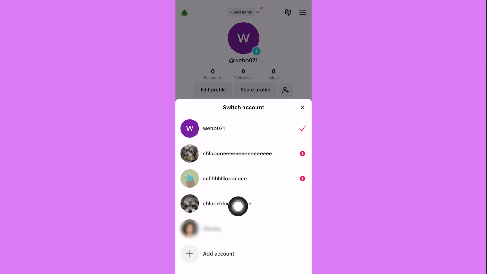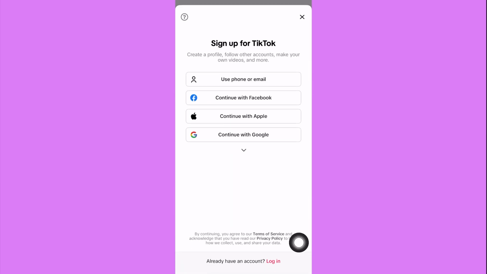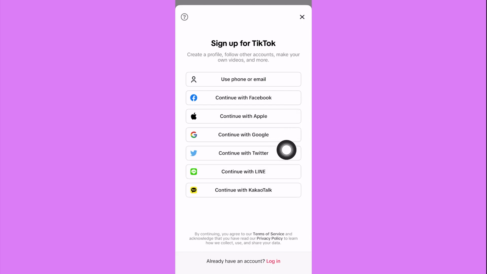But since we will be making another account, tap on add account, and this is the page where you can choose what account you will be linking into your TikTok. So for this one, I think I'll be using Gmail, but feel free to use whatever you prefer and whatever you have. You can use phone, Facebook, Apple account, and here's for more. You can also use Twitter, Line, and KakaoTalk. Again, I'll be using my Gmail.